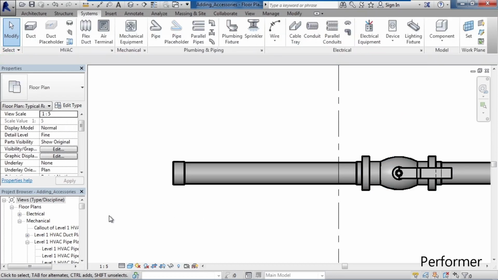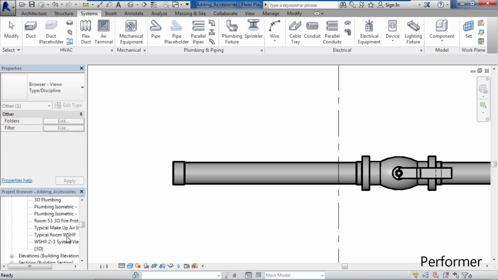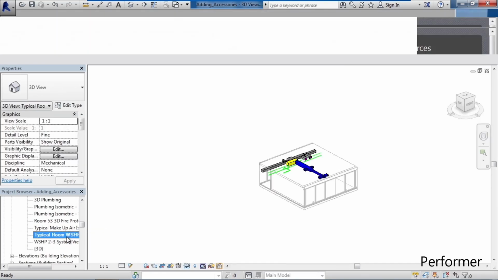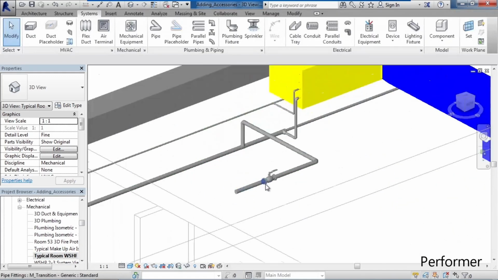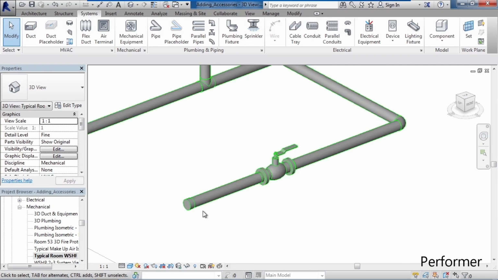To see this in 3D, let's scroll down to your 3D plans and double click on the typical WSHP 3D view, and then zoom in. This will show the two elements we just added. One, the end cap, which is a pipe fitting, and two, the valve, which is a pipe accessory.